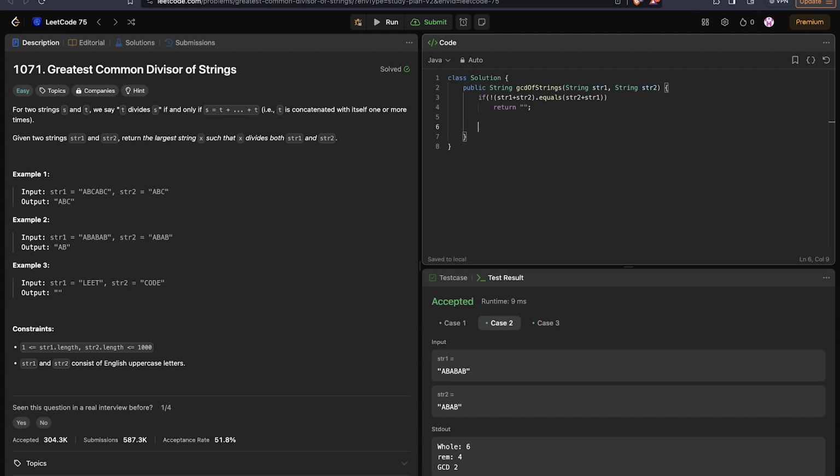We can say, okay, int, find the whole number length, the length whole. So we can get the whole of string 1 dot length, so we get the length of that. Same thing for the remainder: string 2 should be our remainder, based on the explanation we had the other time. String 2 dot length.